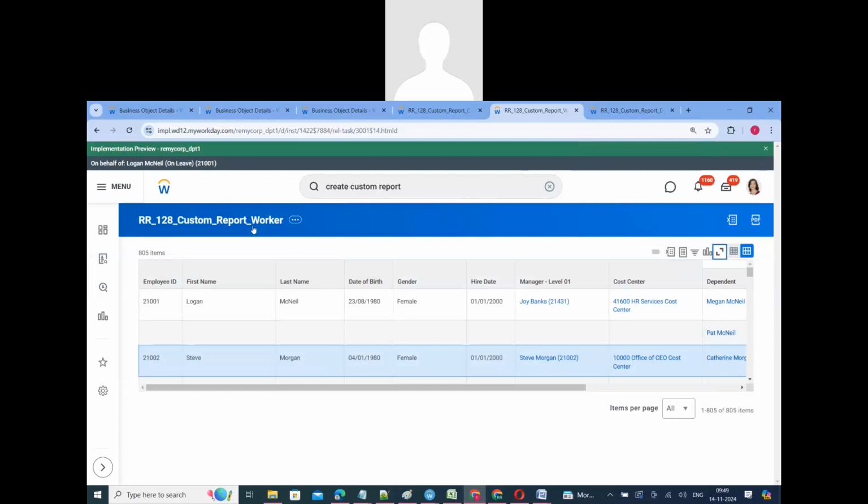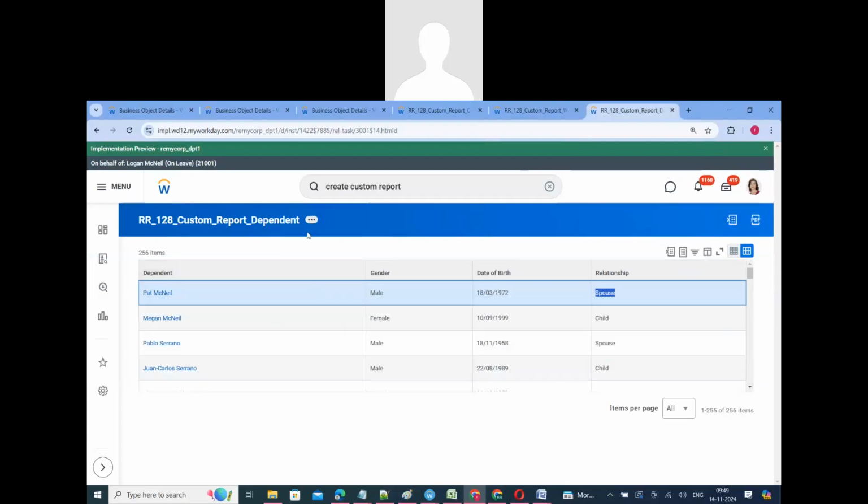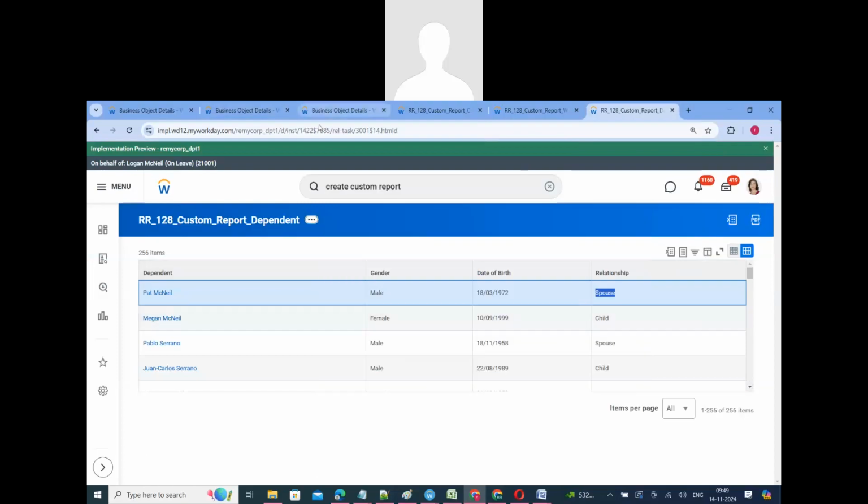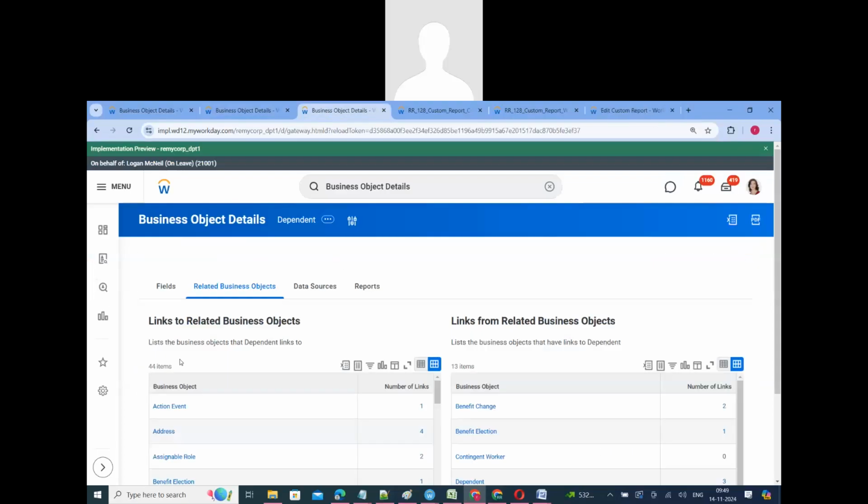Now, hope you understand how you are adding the report-level children's data by using the RBO links. Okay, let's go to the dependent report. I would like to add the dependent related business object children's.